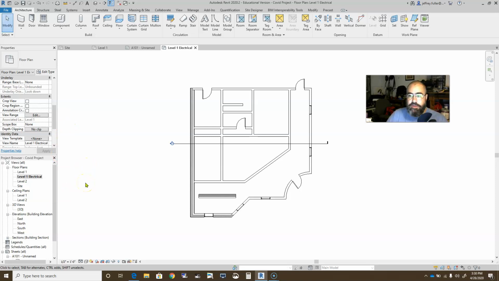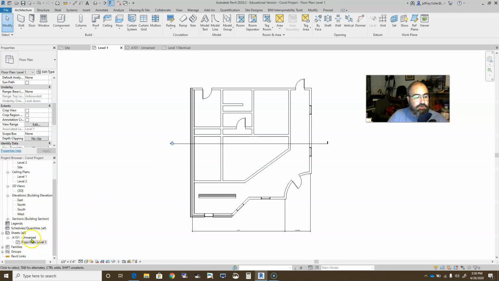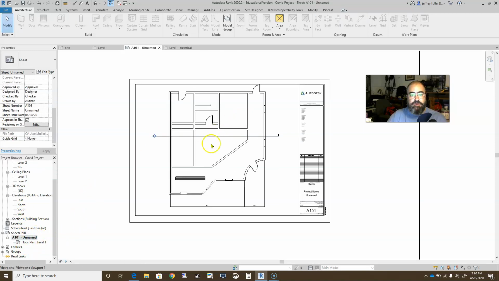And I want to do that because, and here's the reason you do that. If I were to take level 1 on a sheet, and I've already got level 1 on this sheet right here, and let's say that it has everything that I need on it. Well, let's say I need another copy of level 1 to put on another sheet, and it's going to show just electrical or just plumbing. I have to make that copy up here first.